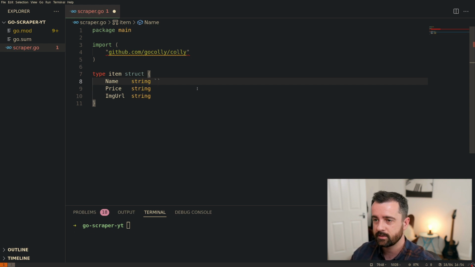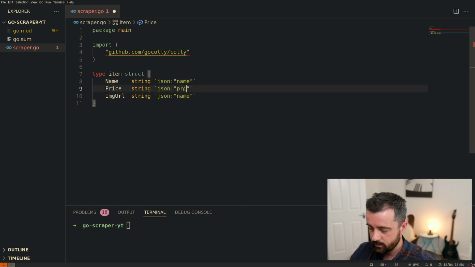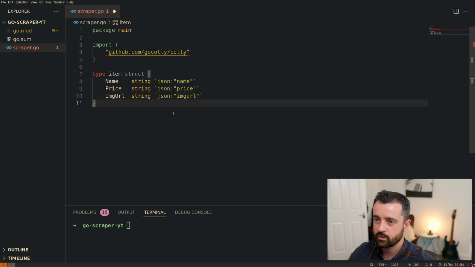What I'm going to do here as well is put these backticks afterwards, and what this is going to do is define the JSON field. Once we are at the end, we are going to output all of this data to a JSON file. So we're going to say json, and then that's going to be the name field like this. We're just going to have this for each one. There we go. And I'll make this one price, and this one is image URL. This is just going to help us when we're exporting this out to JSON at the end.